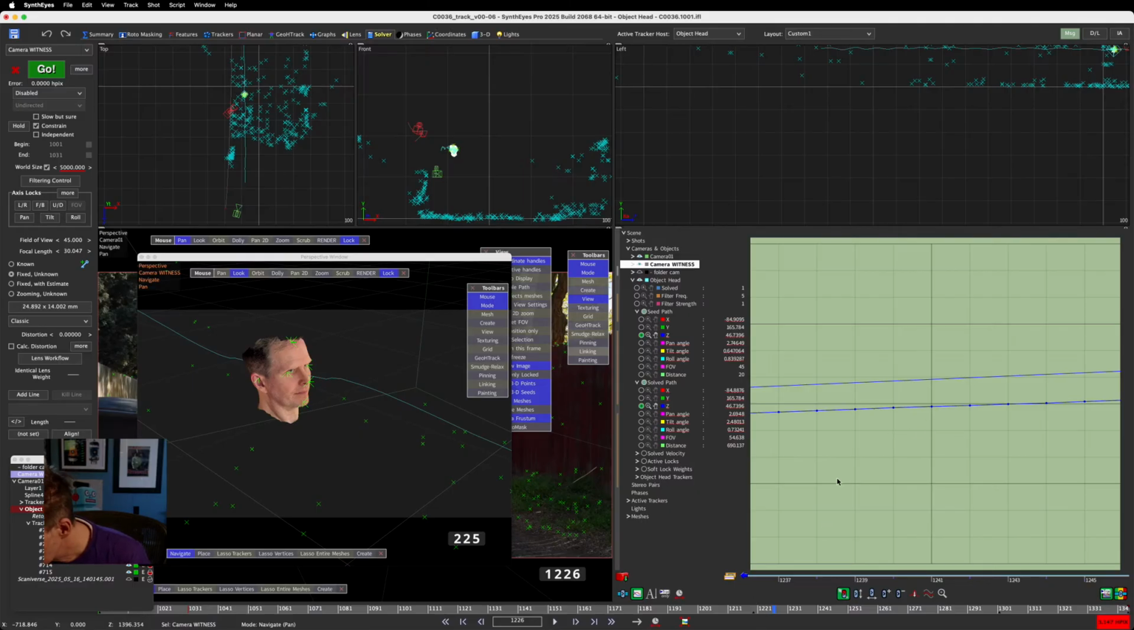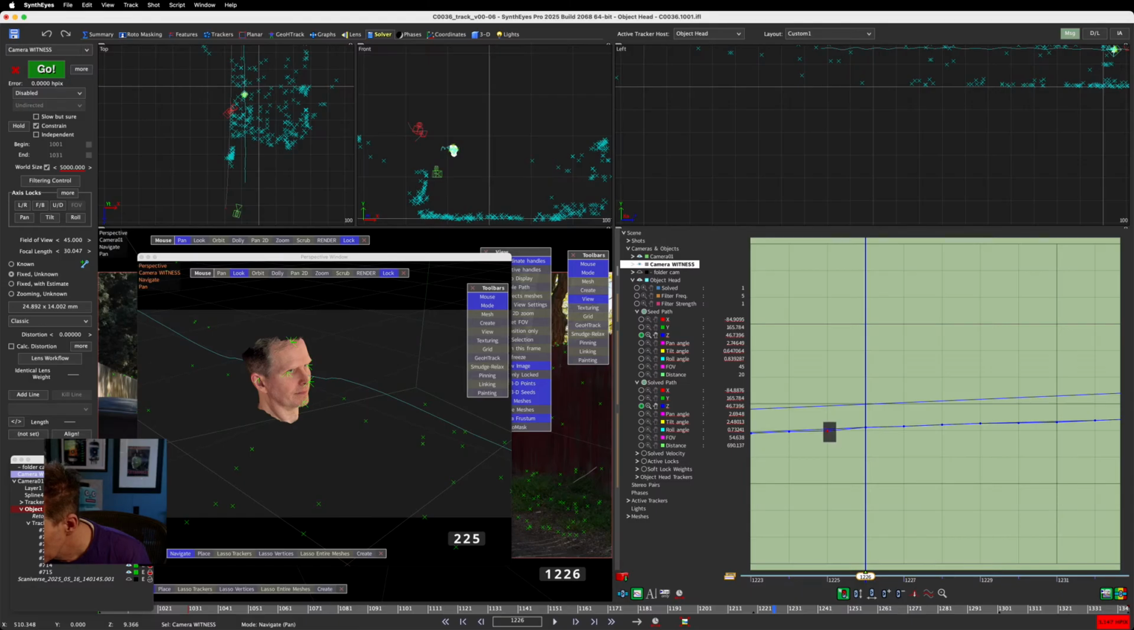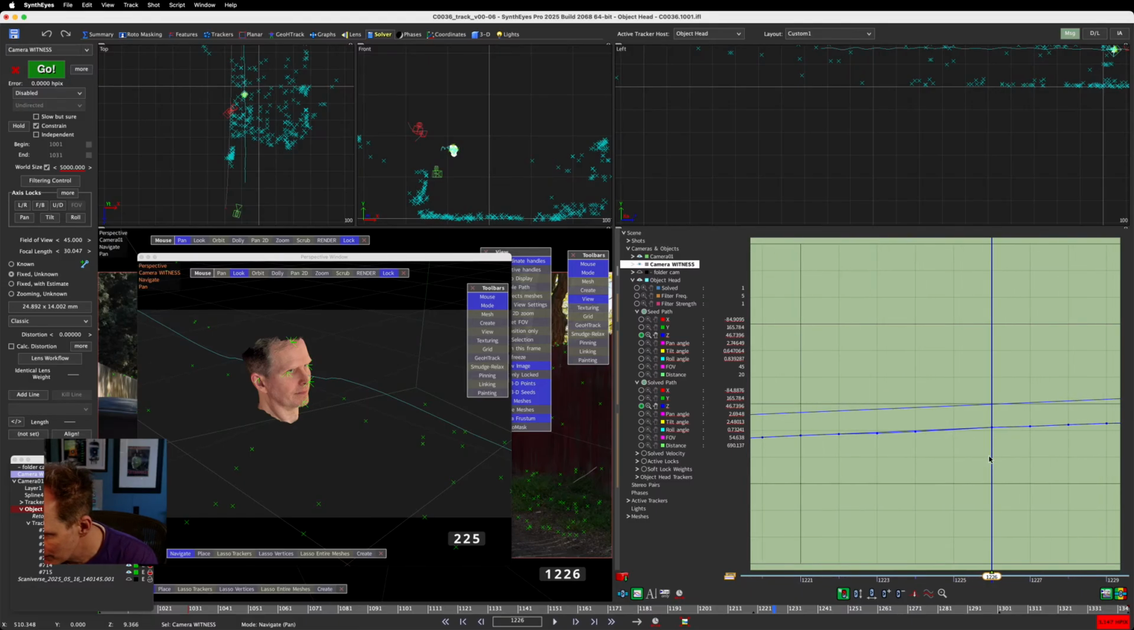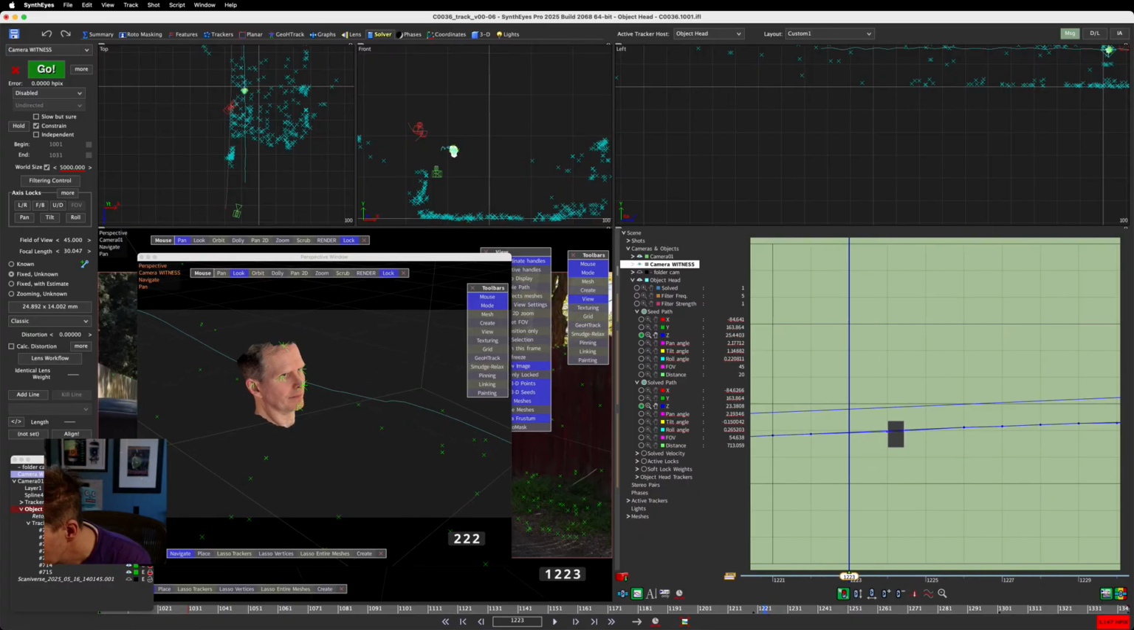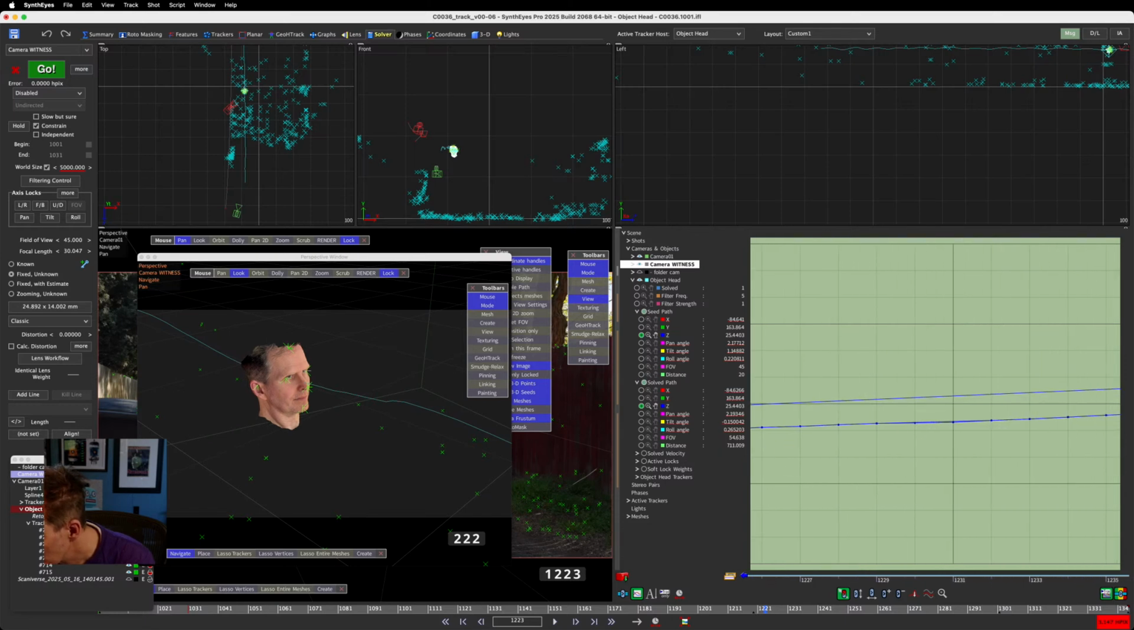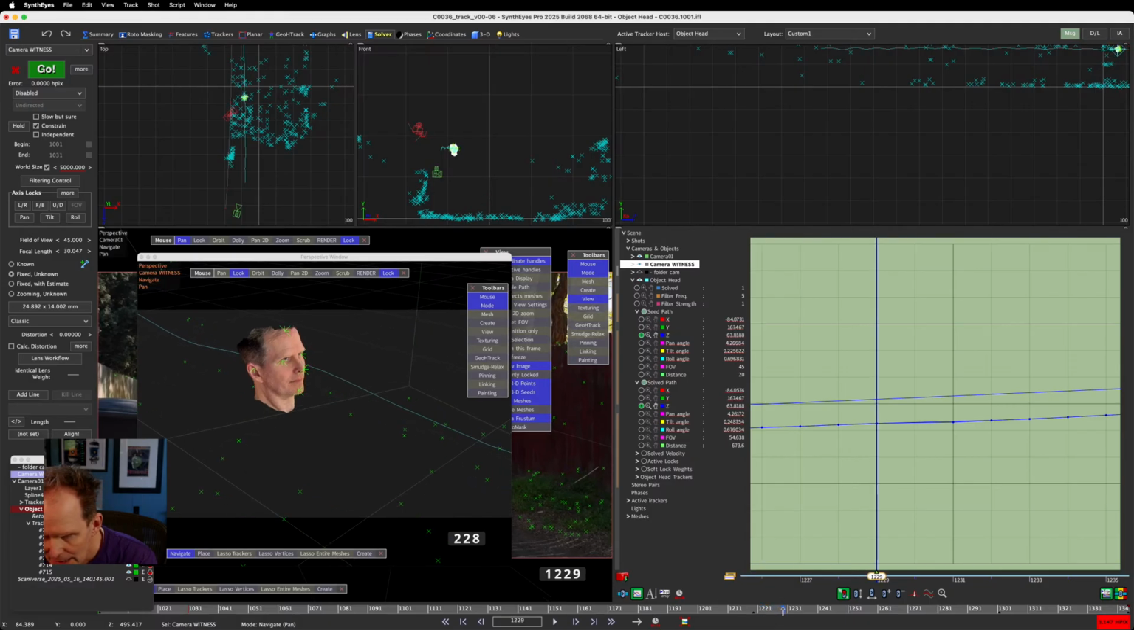Where are we at? 120 something. So yeah, we can go in here and we can simplify this curve and get rid of some of that jankiness. Like right here, that's no good. Let's get rid of that keyframe. Let's even get rid of that one. And let's get rid of this right in here. That can go.